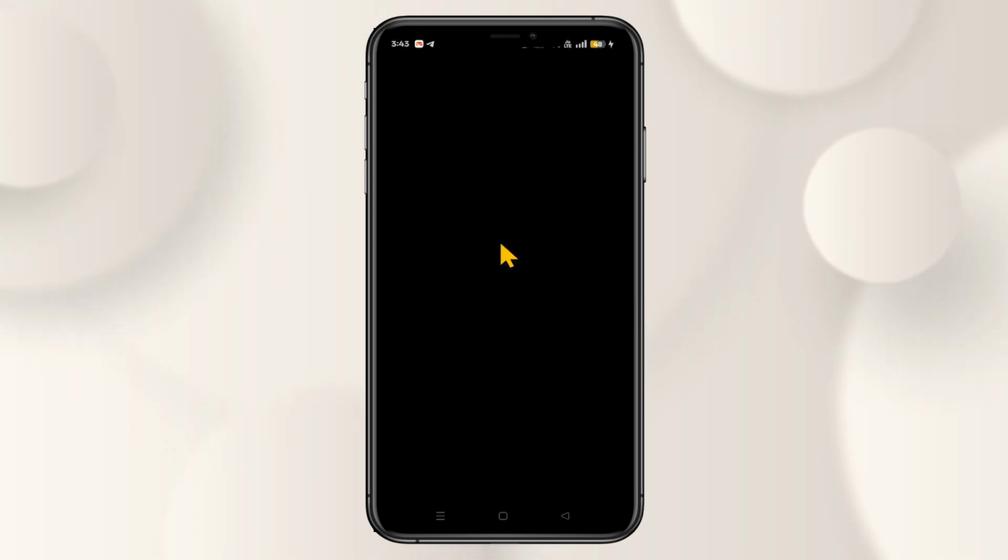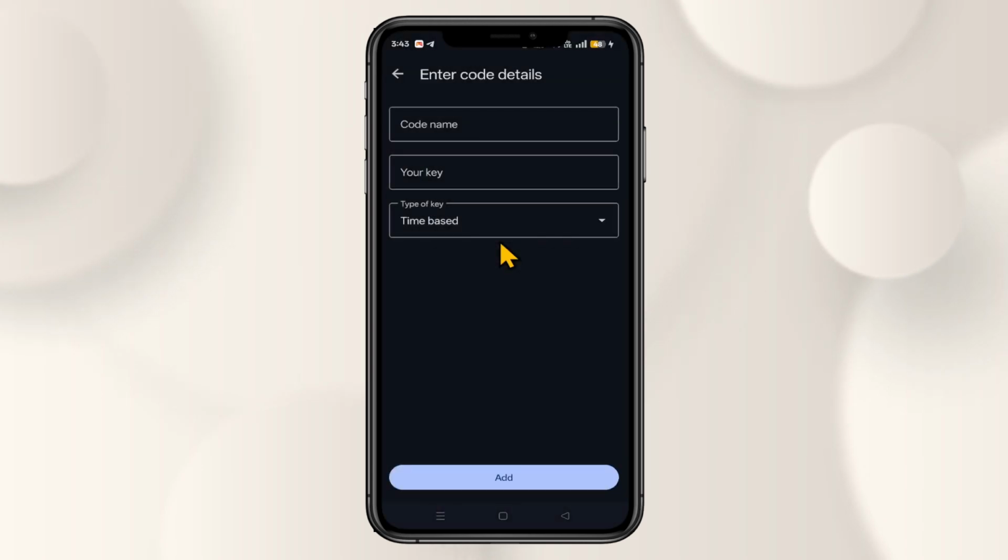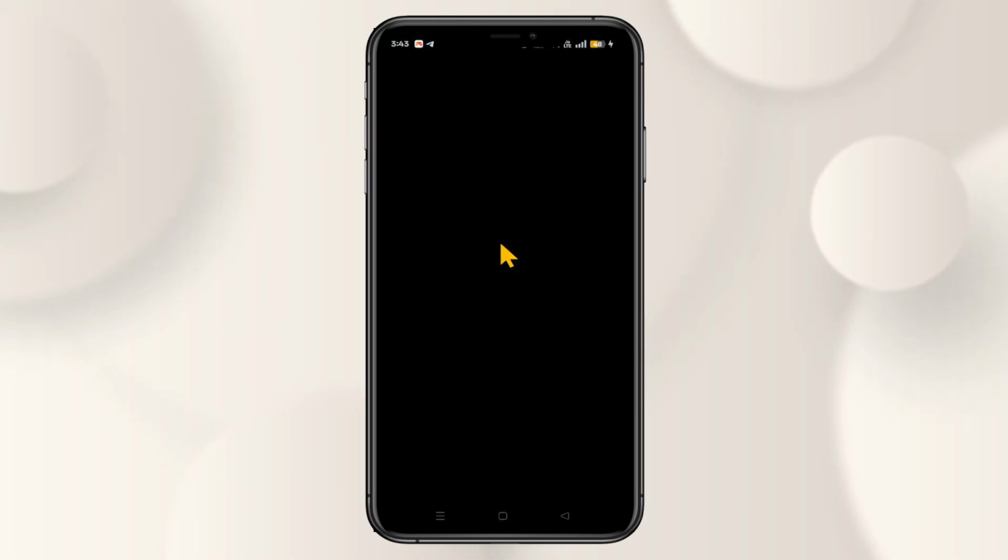Then tap on enter a setup key, and within the code name you can just type in Bitget. Then paste in your security key within the your key box. You can then tap on the add button, and now the Bitget application has been added to Google Authenticator. Tap on the current key that you see within Bitget and then go back to the Bitget application to paste the key within the given box.